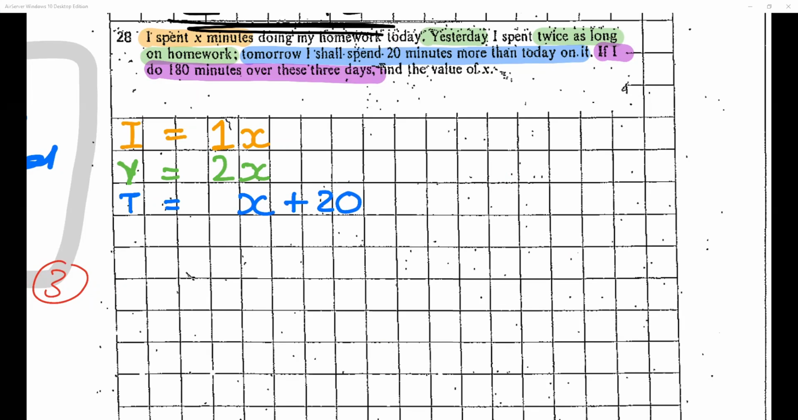So you add it all together. Absolutely, you add it all together. And what's the total if you add it all together? 180. So add them up for me now. So what's x add 2x add x?